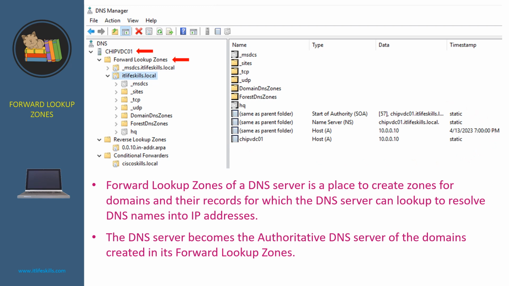So in this case, whenever the DNS server GPVDC01 receives a query to resolve DNS names into IP addresses for the domain itlifeskills.local, it will look up the records in the forward lookup zones for the itlifeskills.local domain to find the answer to return to the client. If it does not find the answer, it will return with an error message back to the client.